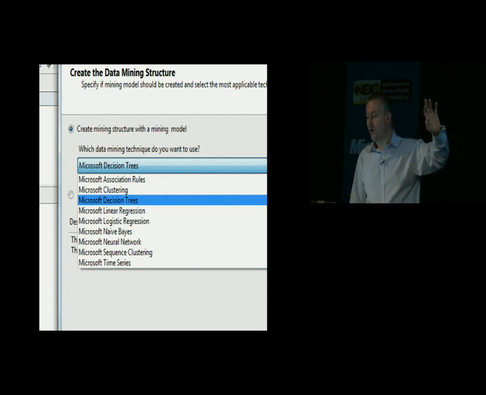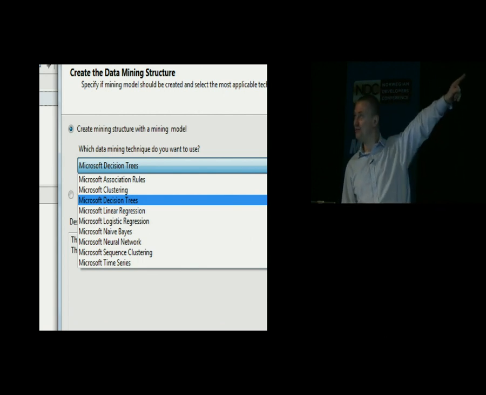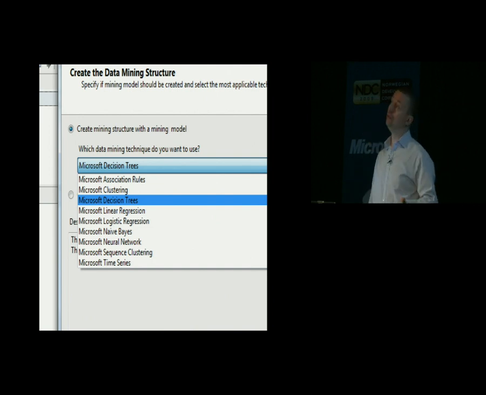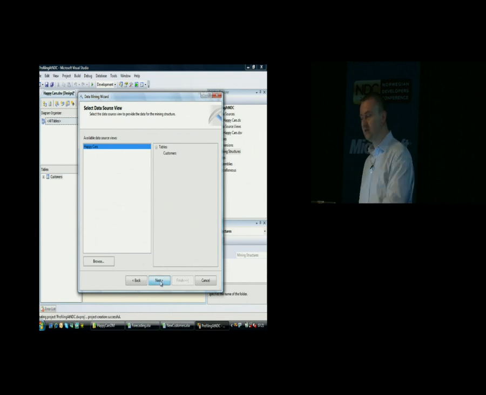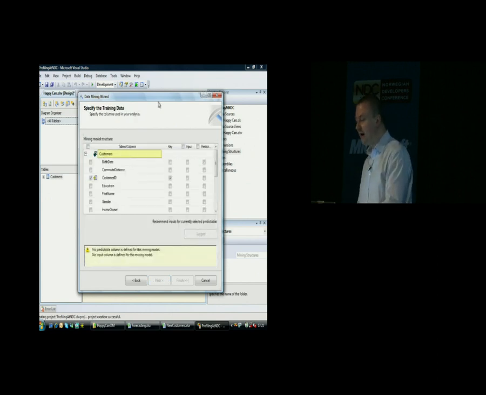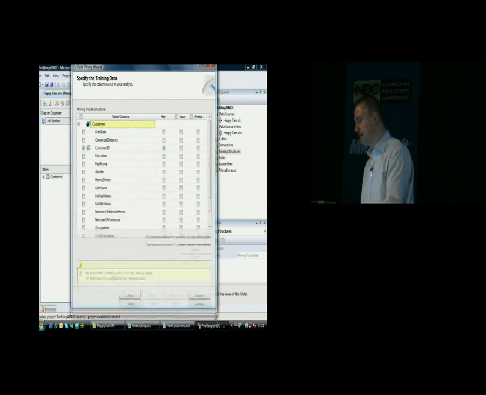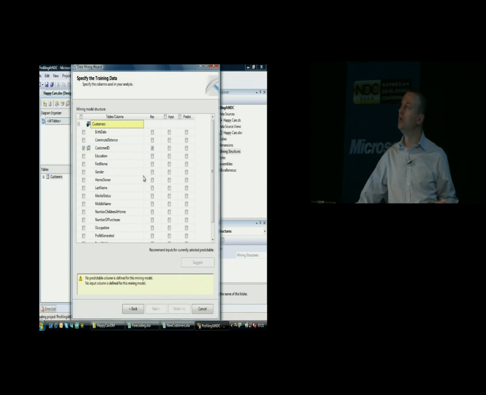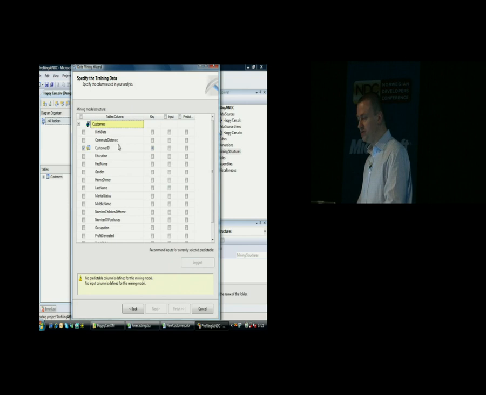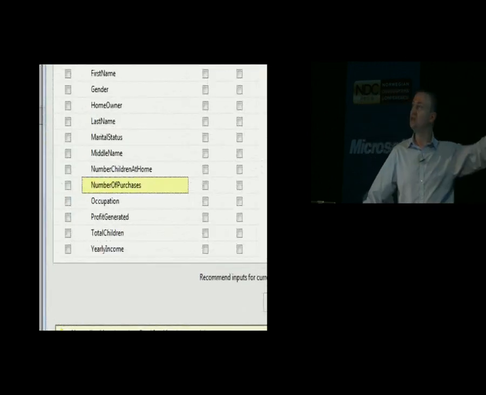So if you're wondering, where is this neural network hiding? There you are. If you added your own, or you bought, or wherever you added algorithms, they of course would also show in this list. So using the decision trees technique and that data source view, I will now perform the first important step in building my model. I will decide what I will predict and what will I study. So what I want to do is I want to predict the number of purchases people make. This is the predictable column.